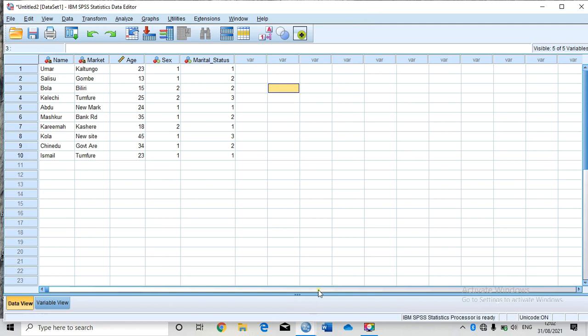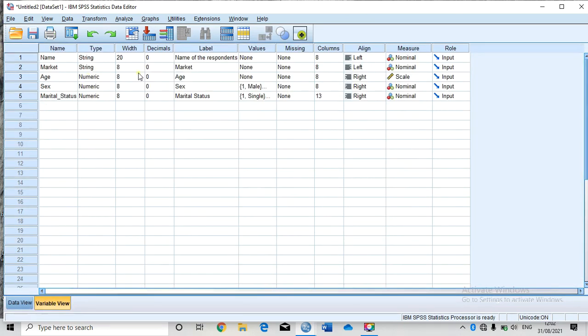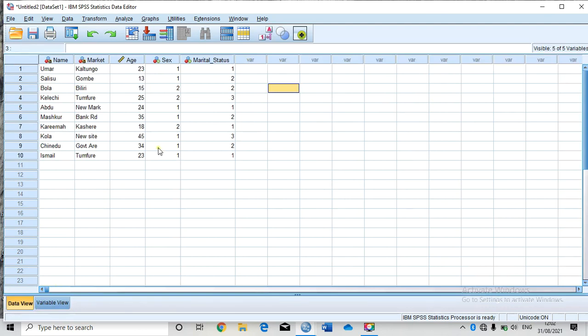We've seen now in this video how you can actually create a data set by defining your variables, as you can see in the variable view, and entering your data as well. Based on how you define your data, if it's a string variable or string type, you are going to make use of text, as you can see in the name and the market. But others are numeric. Age is a numeric variable, and we are making use of numbers.